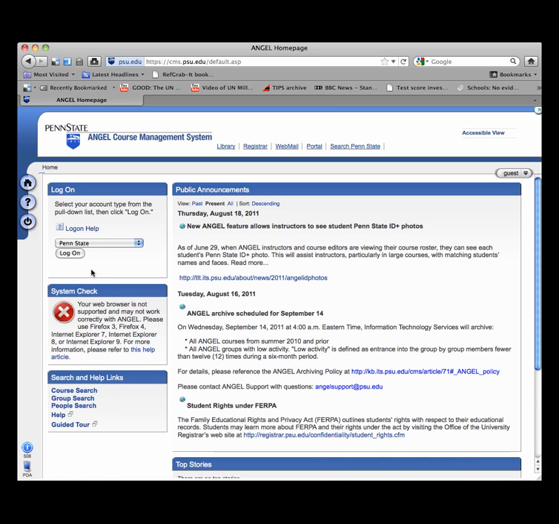Right now, most of the browsers, Firefox, Internet Explorer, and others as well, are updating more frequently. And so you're more likely now to see this warning message. I have not so far had any problems with any version of Firefox in using Angel, but you may need to experiment. But you'll notice here that the default is to log on as a Penn State person. So that's what we want to do.